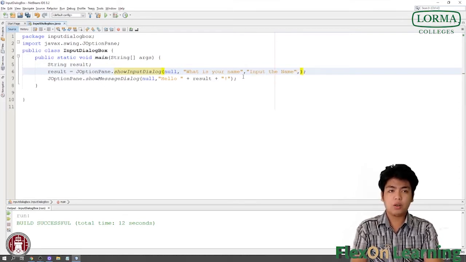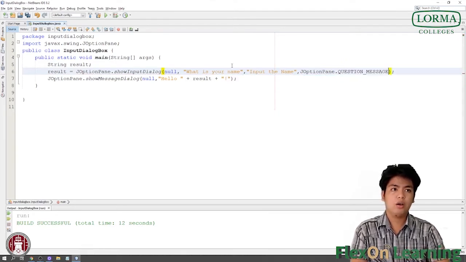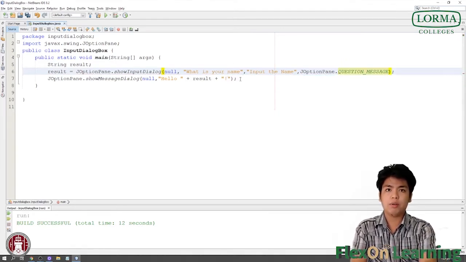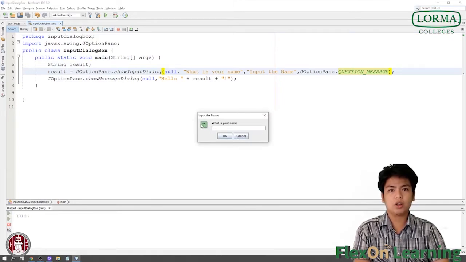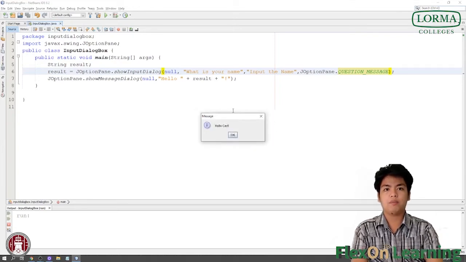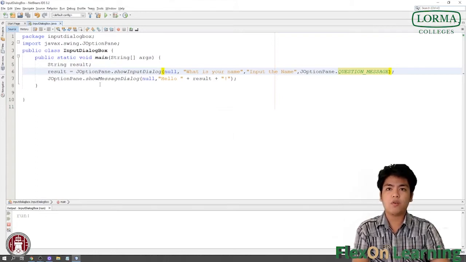Then next one would be our type of dialog box. For example, we're going to use a question message. So I'm going to run the program. The output would be, there would be an icon here, a question mark, pertaining to our question message. Then the title would be input the name. So what is your name? For example, Carl. So the message would be this one, Hello Carl. So that is the use of our input dialog box.